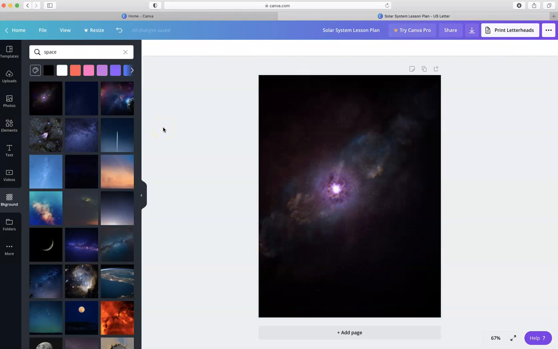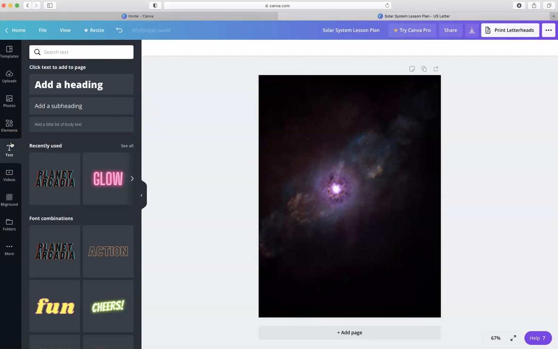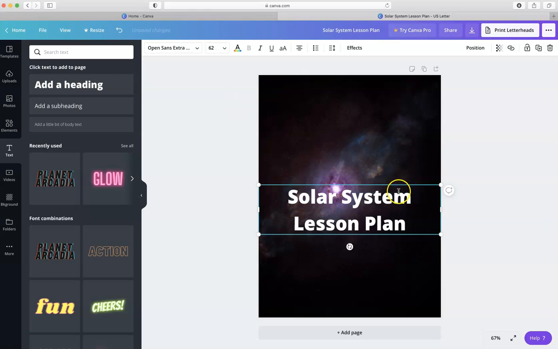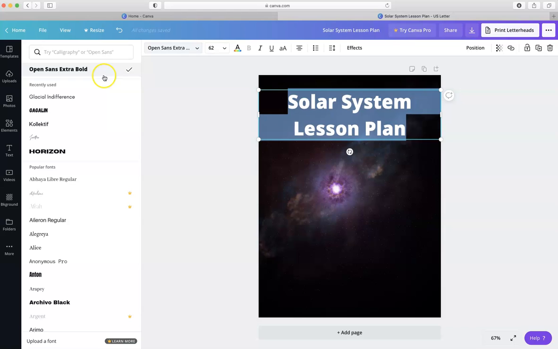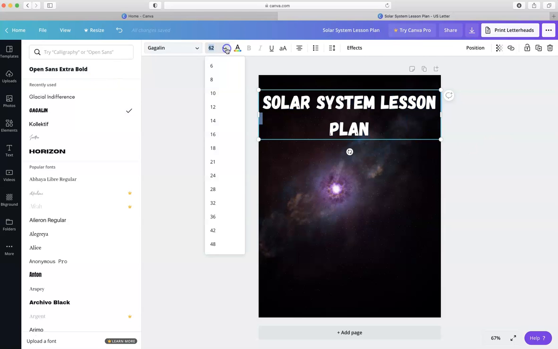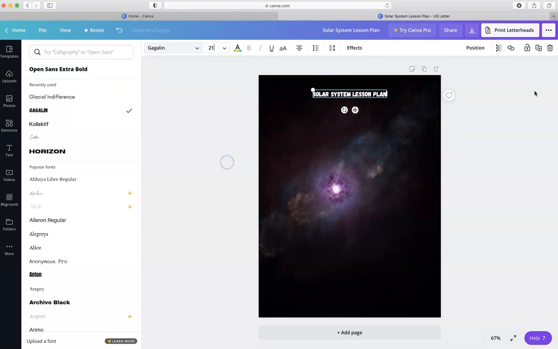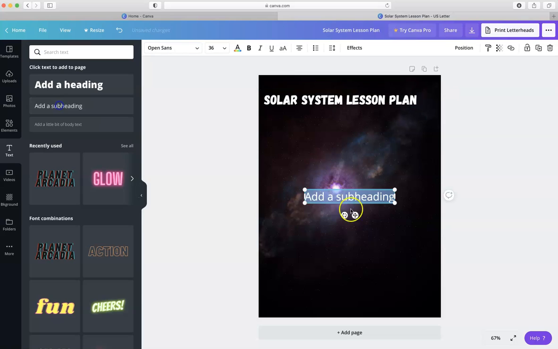Now that I've chosen a background, I'm going to add my text. Click on the text box. Change the font if you'd like by clicking on the font drop-down menu. And even though this is small, I can always drag the corners to make it bigger.